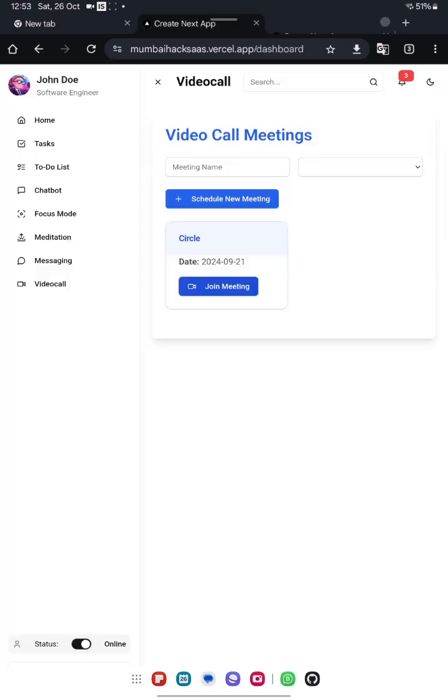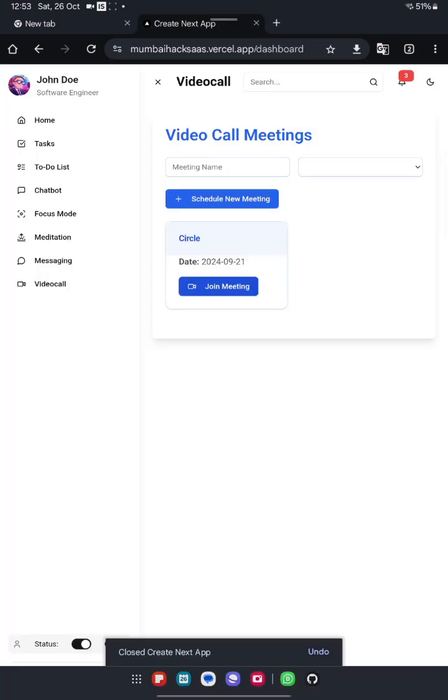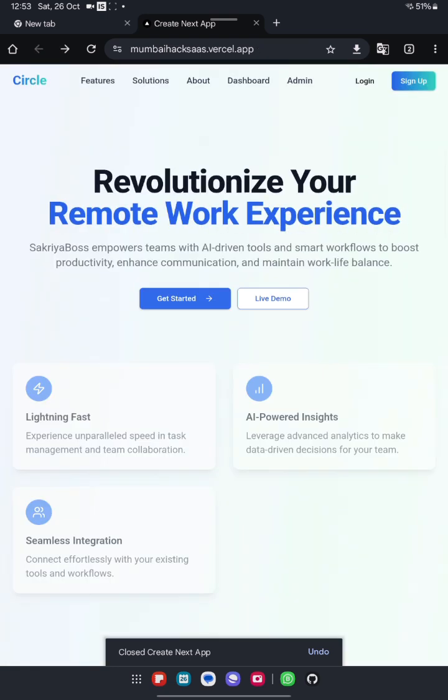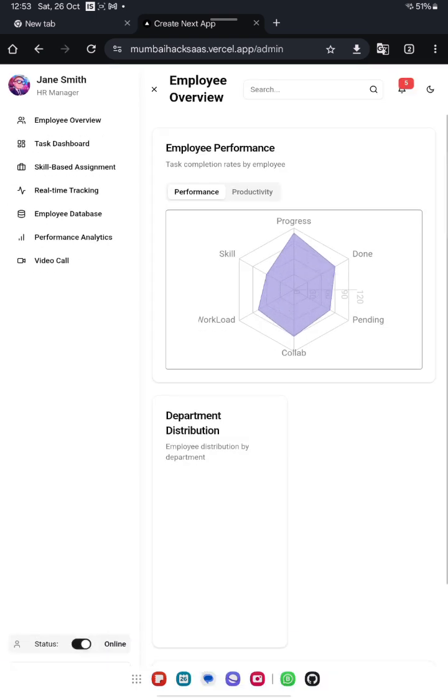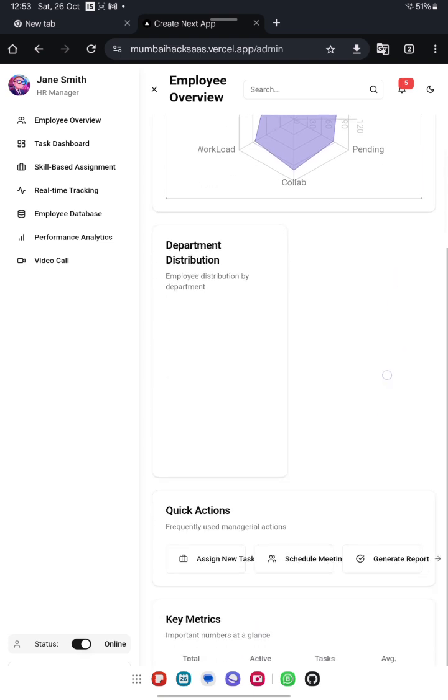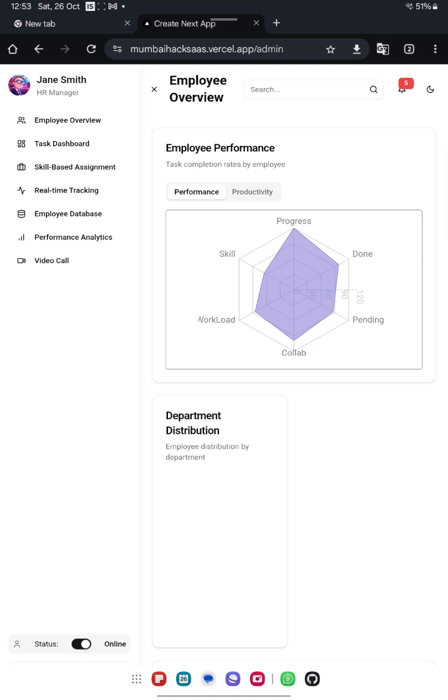For now, I will close this app, and let's move on to the second entry, that is the HR or the boss section. For that, we will click on the admin panel. You can see all the performance of the employees by the progress and tasks, and this home dashboard is under making. So we will go to the task dashboard panel.